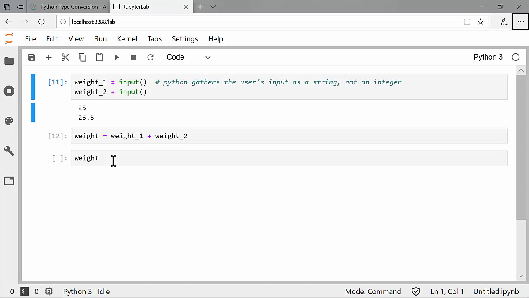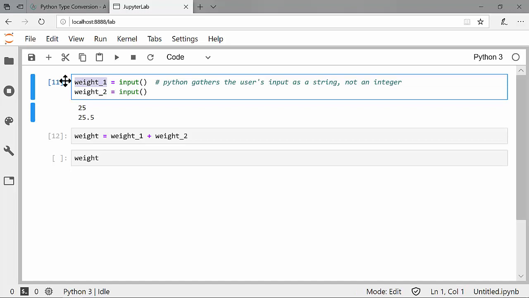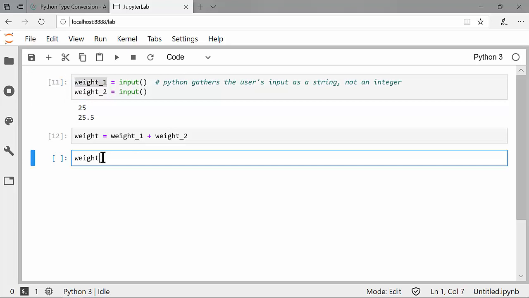This is where explicit conversion comes in. Because weight 1 is captured as a string, we want to convert it explicitly to an integer or a float in this case. So we are saying, weight equals, we just don't want to add weight underscore 1 and weight underscore 2 the way that we have done it before. Instead, we want to convert them to integers. And the way we do that is by saying int of weight underscore 1 plus int of weight underscore 2. Shift enter.